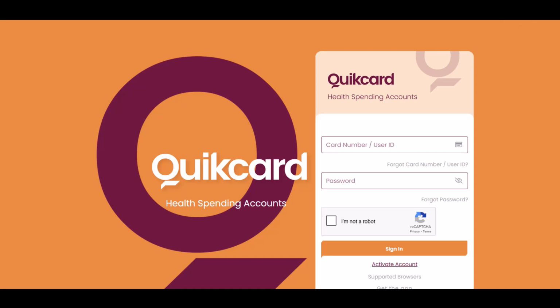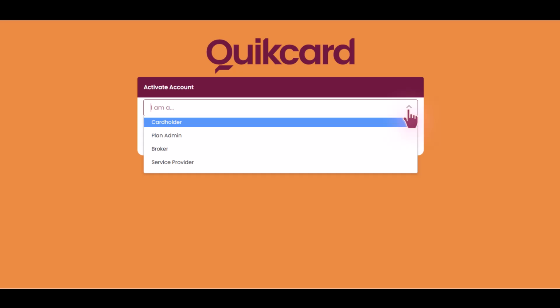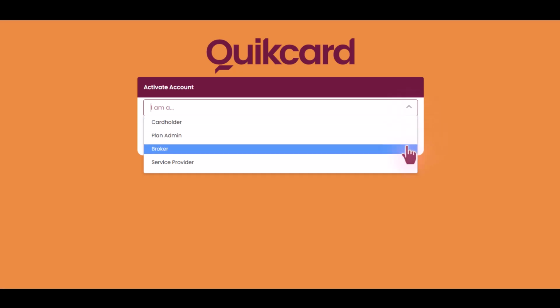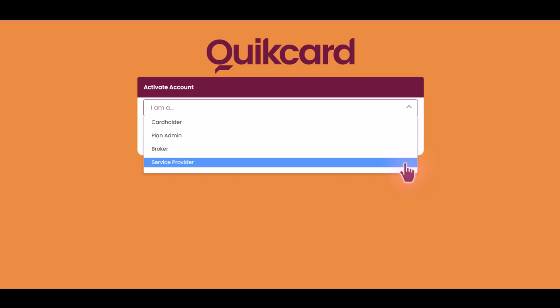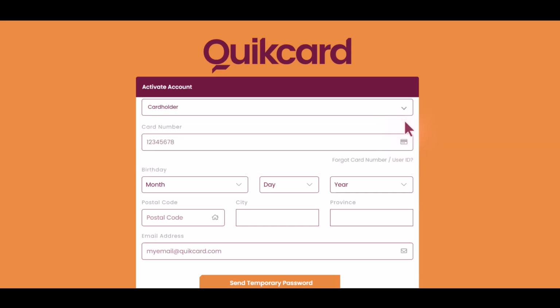Once you have selected Sign In, it will take you to this page. This is where you would log in if you've already activated your account. But since we're just going through the activation process, we're going to go down underneath the Sign In button and select Activate Account. Once you have selected Activate Account, it will take you to this new page. Here is where you can select which type of account you are looking to activate, whether it's cardholder, plan administrator, broker, or service provider. For this video, we will be activating an online cardholder account.